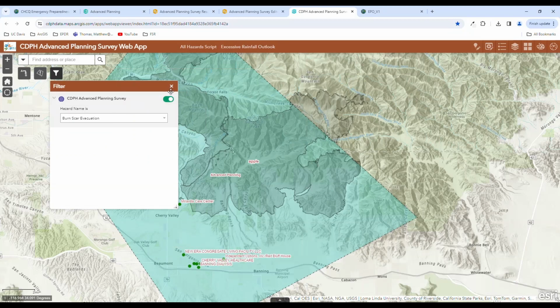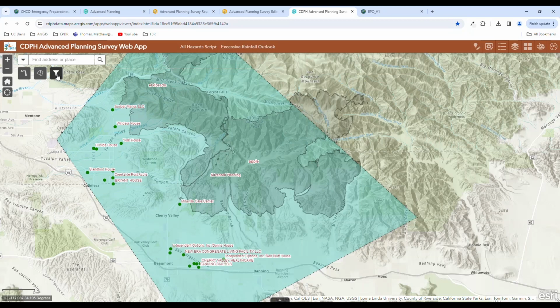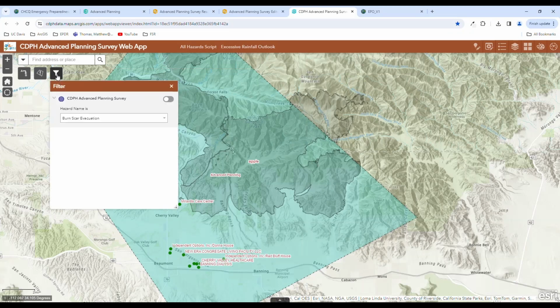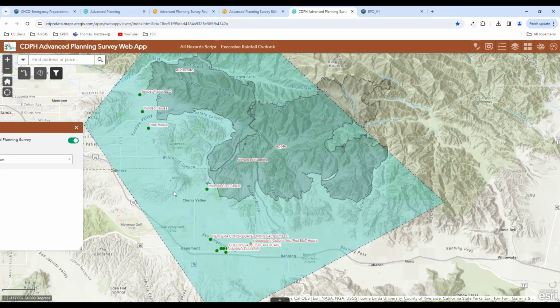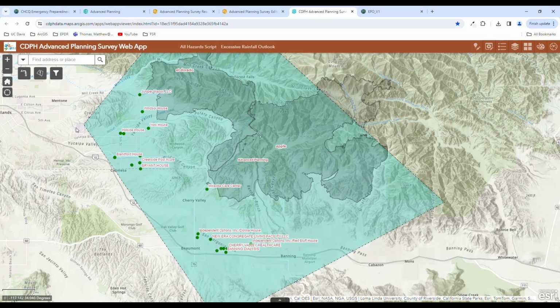that. So the way that I'm doing that is I'm going up to the filter icon here, and I'm wanting on this map to just see the facilities that are part of the burn scar evacuation. So I'm going to select its name from down here. I'm going to make sure that the filter's on, and I can see just the ones that I've pulled in versus all facilities for this advanced planning incident.